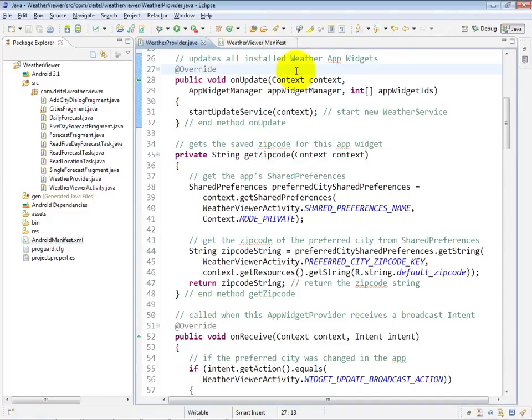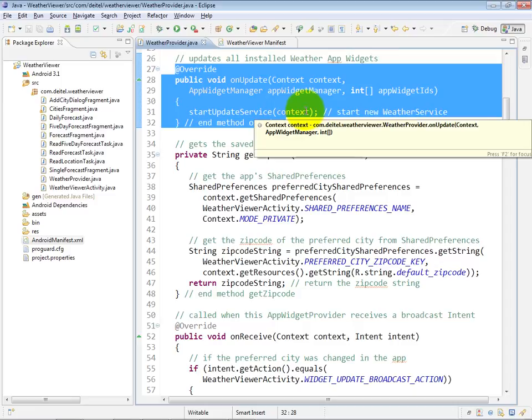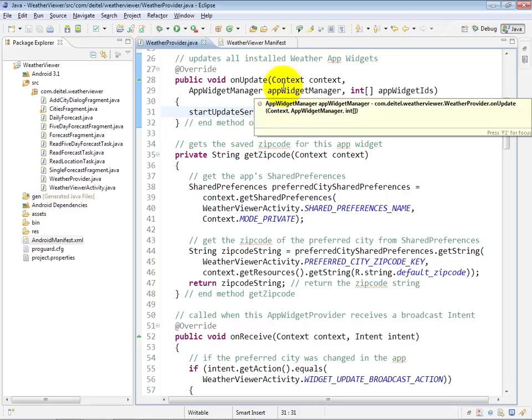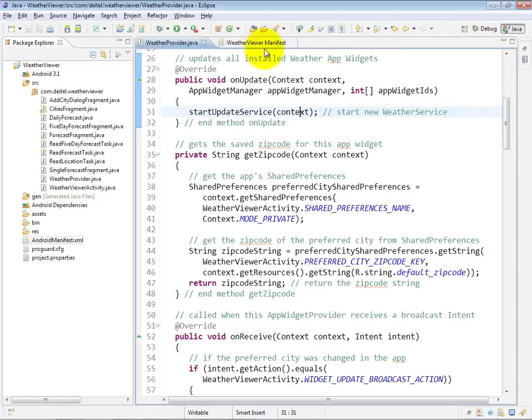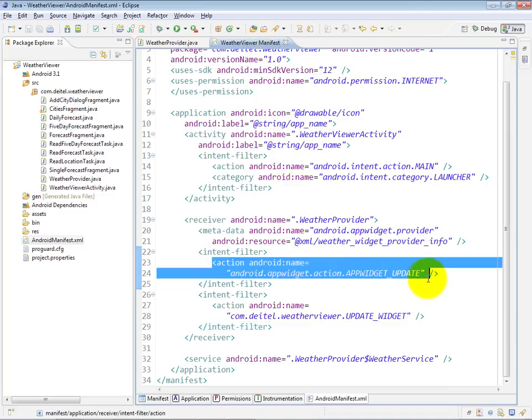In this video we're going to take a look at the next three methods in our WeatherProvider class. Now one of those methods is the onUpdate method, and the onUpdate method is going to be called in response to one of the particular types of broadcast intents that can notify the weather provider that we need to get a set of remote views for displaying on an app widget. And specifically, the intent that it's going to respond to is the one called app_widget_update.